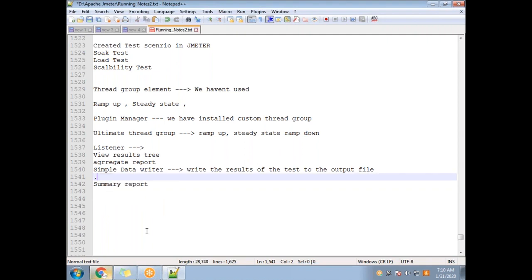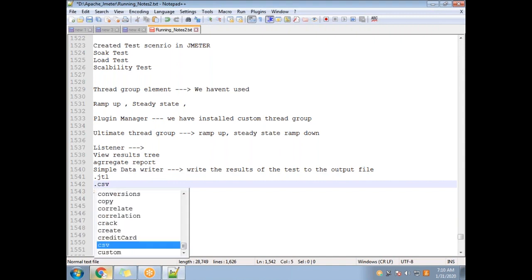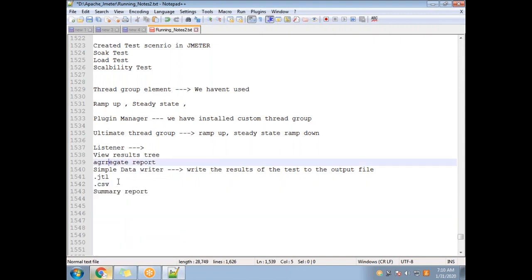It's a .jtl file or a .csv. Both of them work. Yesterday when I executed it, I added both of them. Usually it's not required. One of them is essential; one of them should suffice. But I've added both of them just to showcase that you can have either a JTL or CSV. Okay. JTL is what?